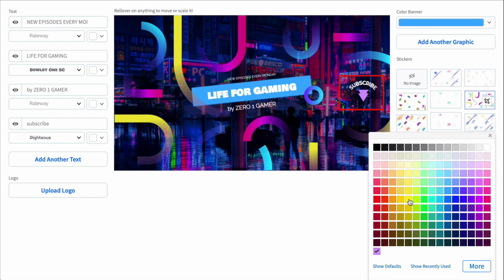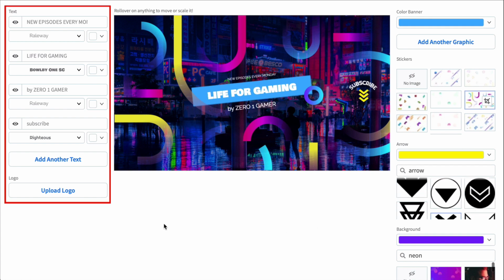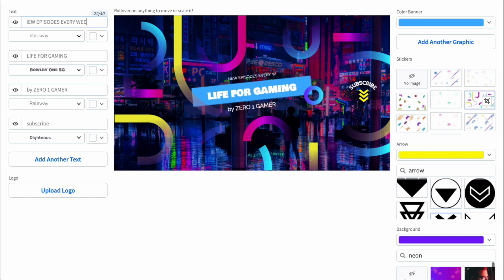Next, I'll select a color for the arrow under the subscribe text. Now, I'll select an arrow style. When you're done, go to the left of the template. Here you will enter the text for your banner and change the font style and color.